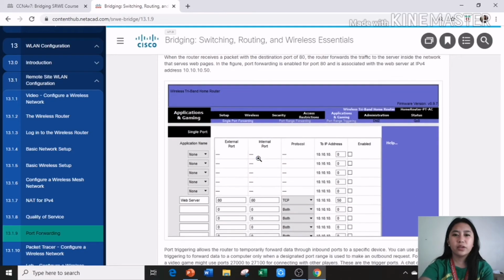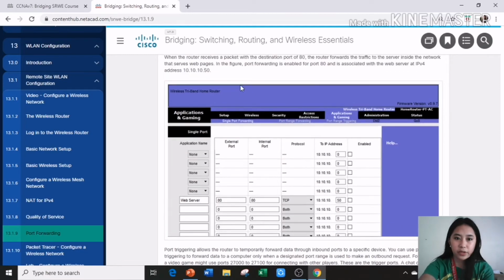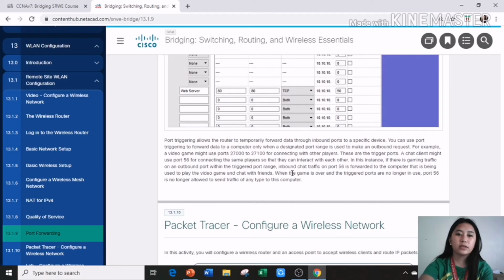So in this figure, port forwarding is enabled for port 80 and is associated with the web server at IPv4 address 10.10.10.50. As shown in this figure, port triggering allows the router to temporarily forward data through inbound ports to a specific device.